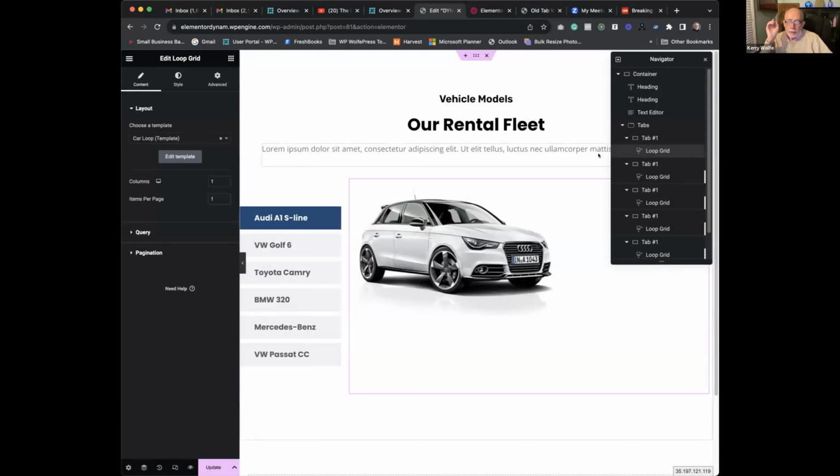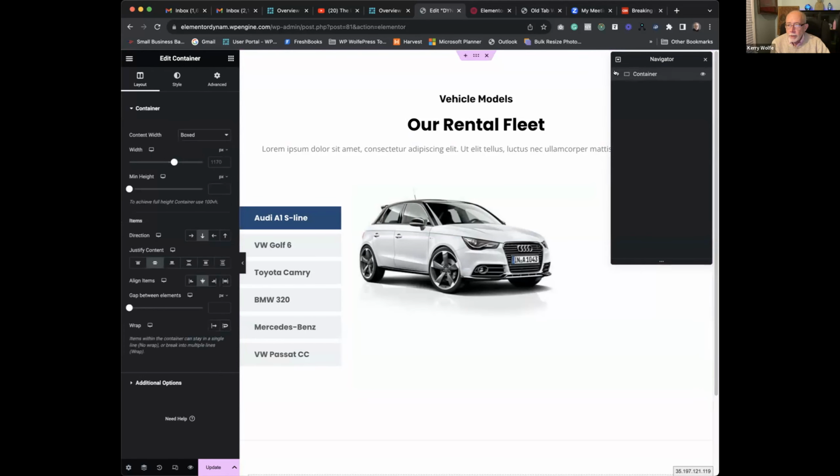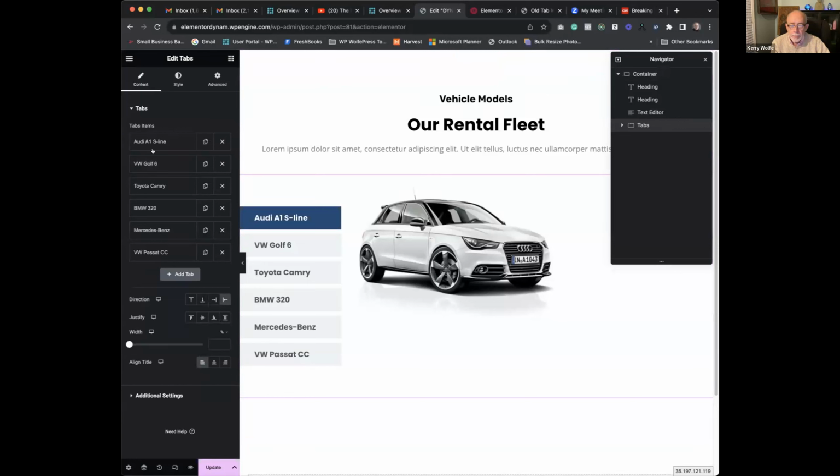So I mentioned that the tags would play an important role. First of all, when you first open this up, you think, well, how do I get to these things? This is the loop. This is the loop template, loop item. So how do I get to this? Well, let's just do it from the navigator. And then we go to tabs. Now, if we click tabs, now we see the tabs.